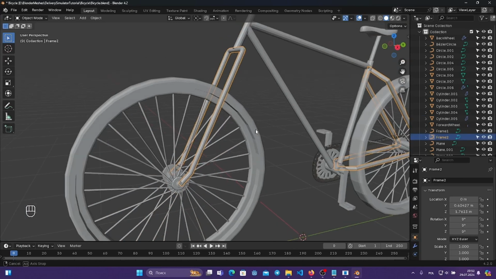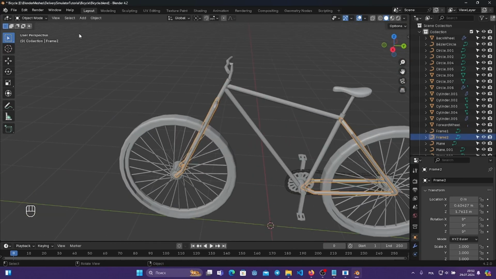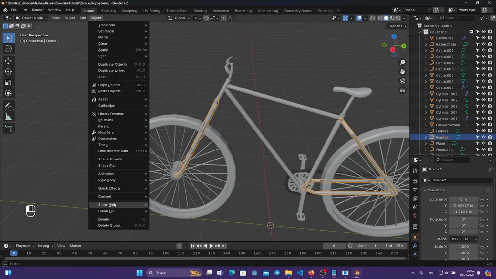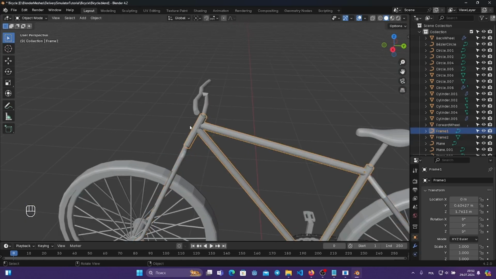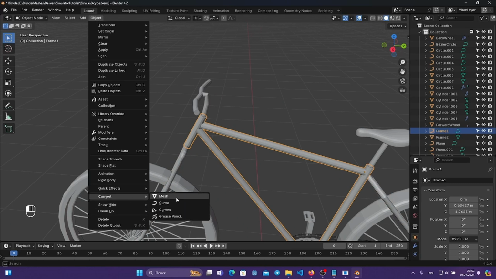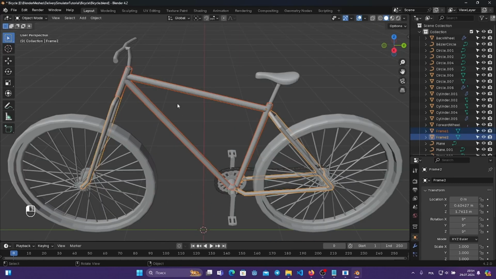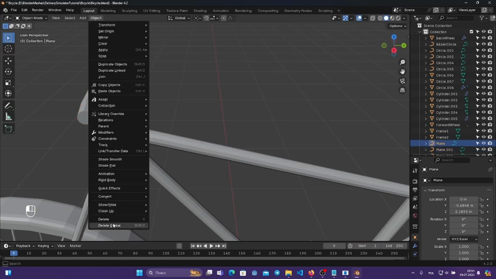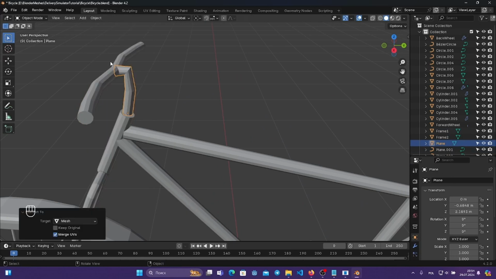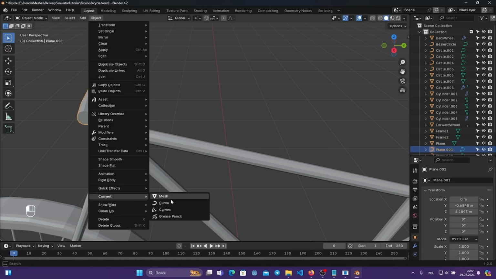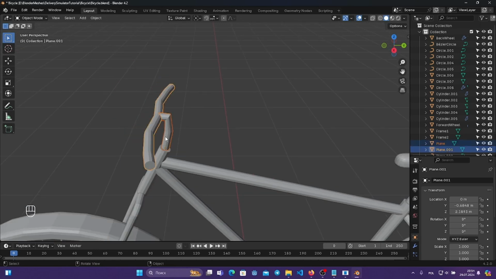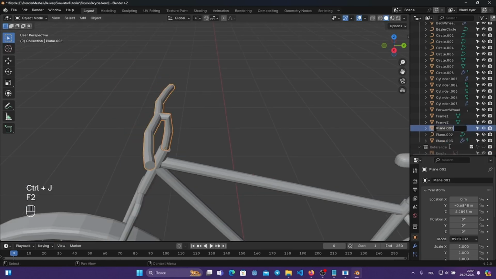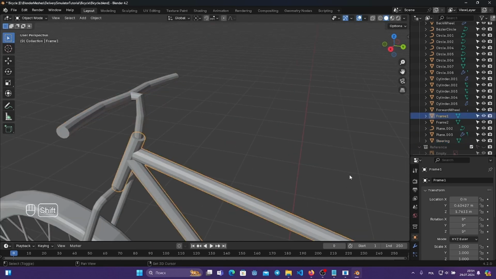And that's also here where we have frame. I want to go to object and convert to mesh. Also here, convert it to mesh. Okay, here we also want to convert that object to mesh and that object to mesh. And let's join it and name it steering. Steering. Okay.